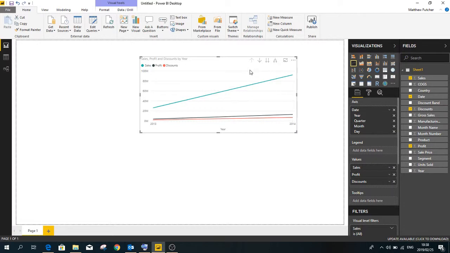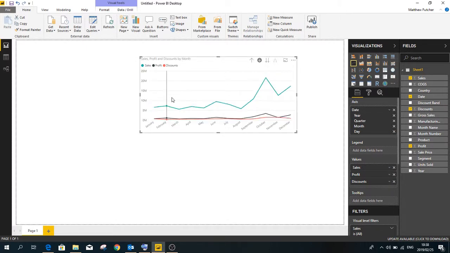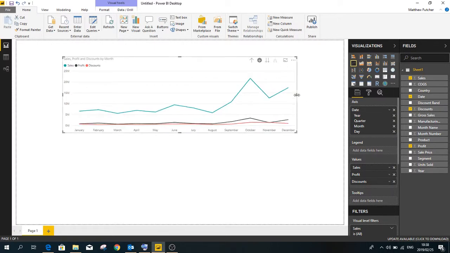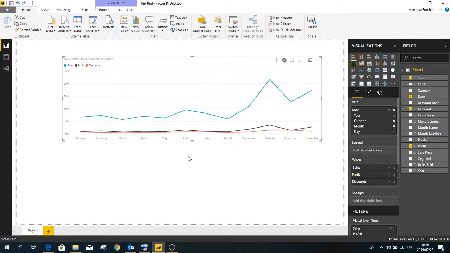There we go. And at the moment it's displaying by year, so I'm just going to change the hierarchy and drill down into quarter, and then I'm going to drill down into month, like so. Let's just resize. So all visualizations can be resized according to how much space you have on the page.